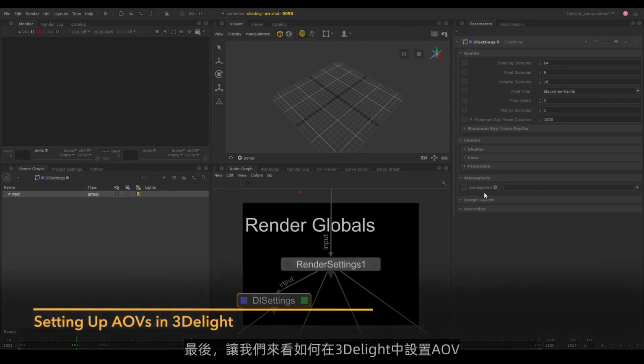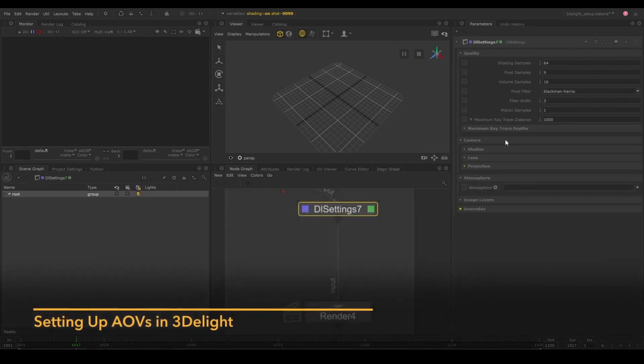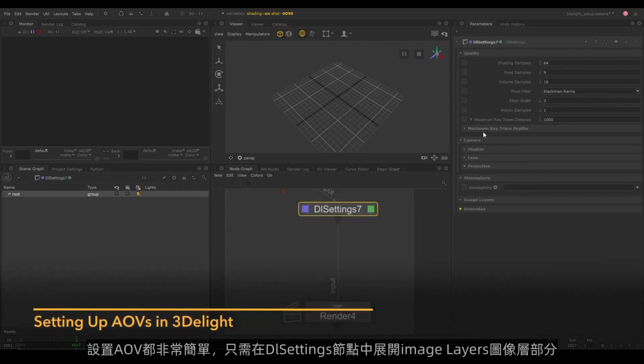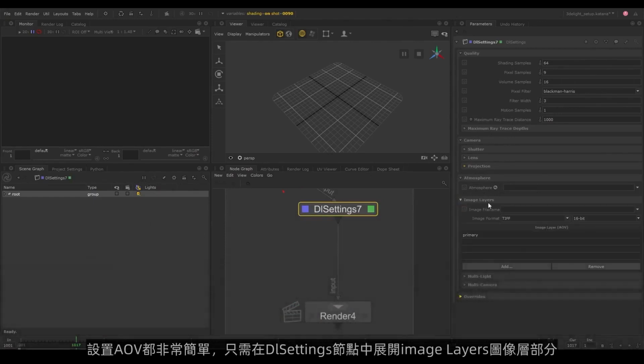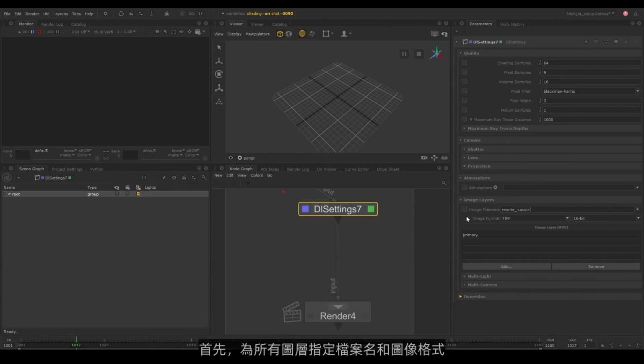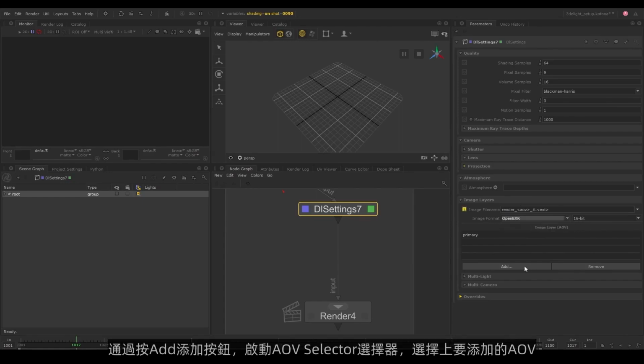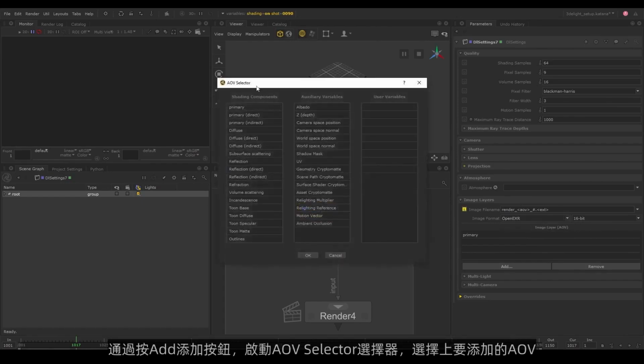Finally, let's look at setting up the AOVs in 3Delight. Setting up AOVs is very straightforward. Simply expand the image layers section in the DL settings node. First, we will specify the file name and the image format for all the layers. Let's launch the AOV selector by pressing the Add button and choose all the needed AOVs to be added.